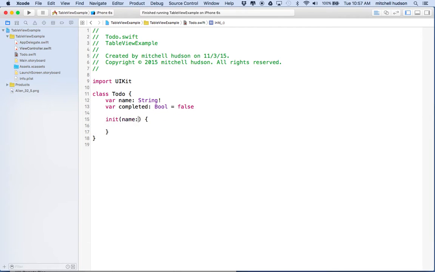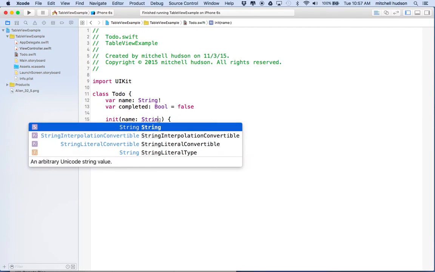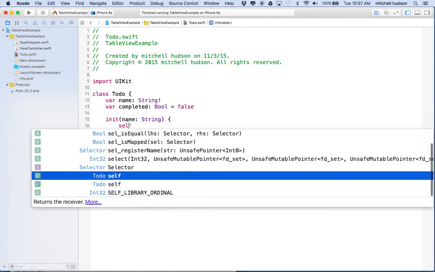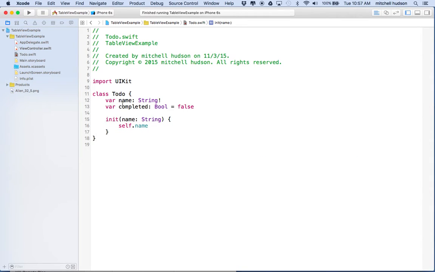And in this initializer, I'll include a name property here, so when you call on this, you can set a name. And what we'll do is say self.name, which is the name up here, is equal to name, which is the name right here that you're passing into the initializer.